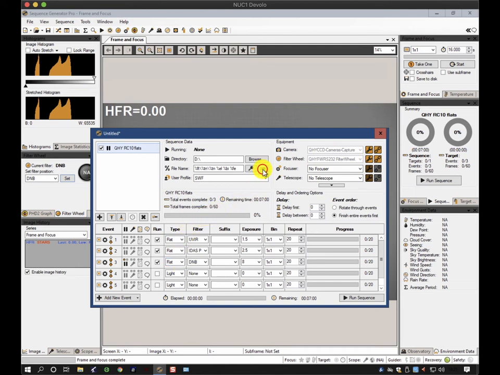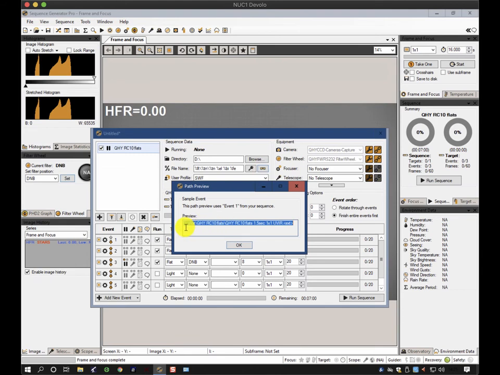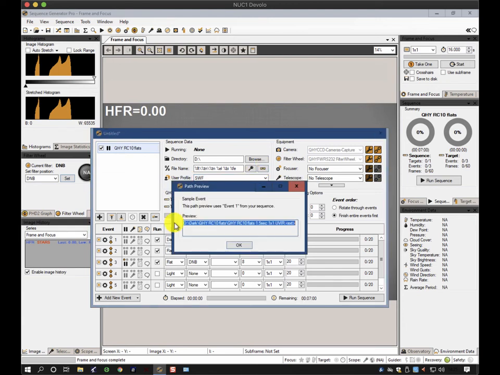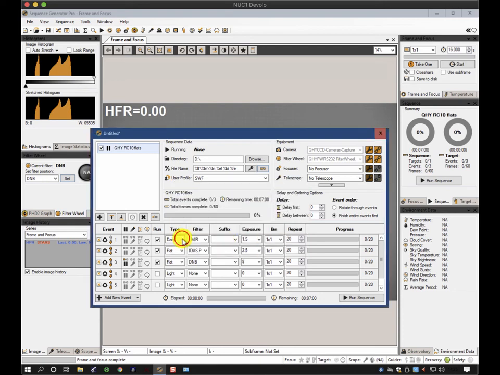If I click on here, you see it says, as an example, it's a separate hard drive, then the flat folder, and then the name of the profile and the target. So if I change that to dark frame, that should come up with the word dark. Yes. That's a clever way of putting all the files into the right folders so you don't get them mixed up.